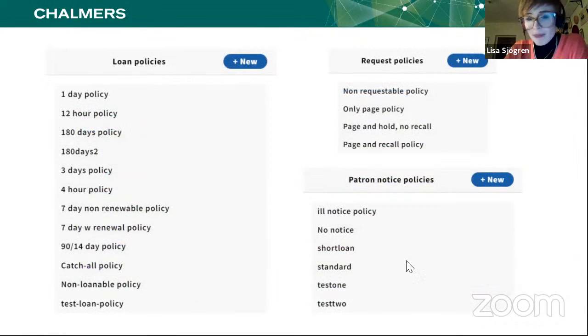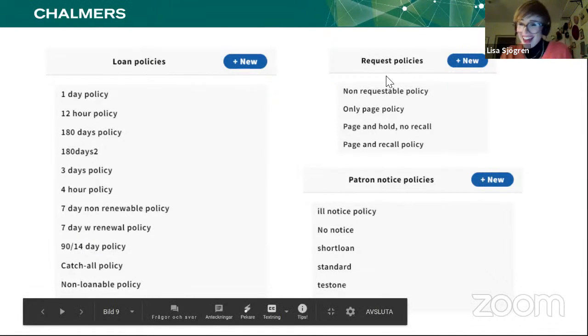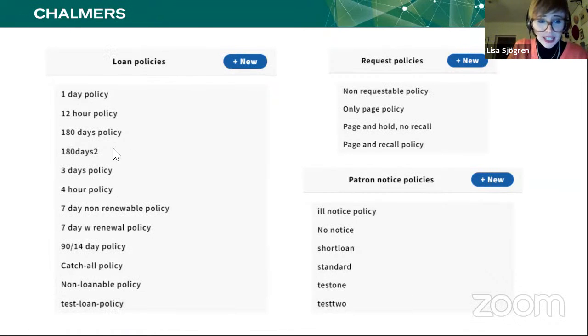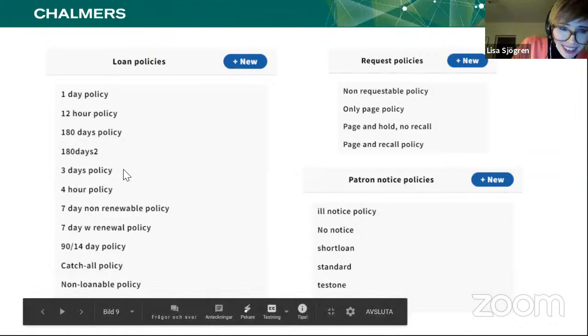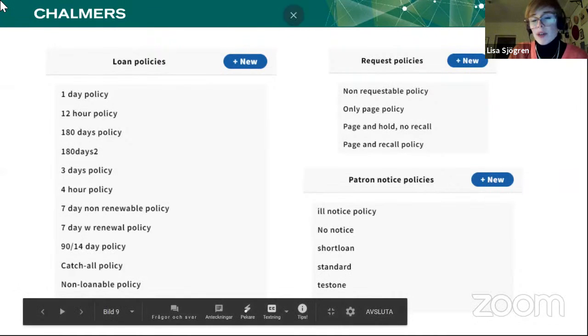And here are just some screenshots of the different policies that Chalmers has in FOLIO. And as you can see here, I'm not going to count them, but this is much fewer loan policies than we had loan rules in Sierra. So we really succeeded in making that easier to understand for everyone, and also so much easier to manage. And most of that is because we were able to just not bring over the ones not in use.